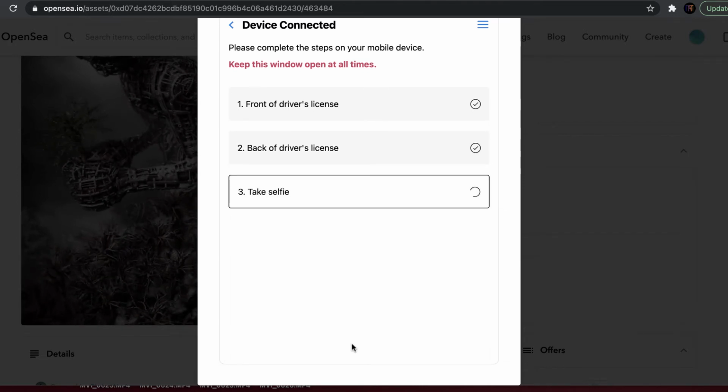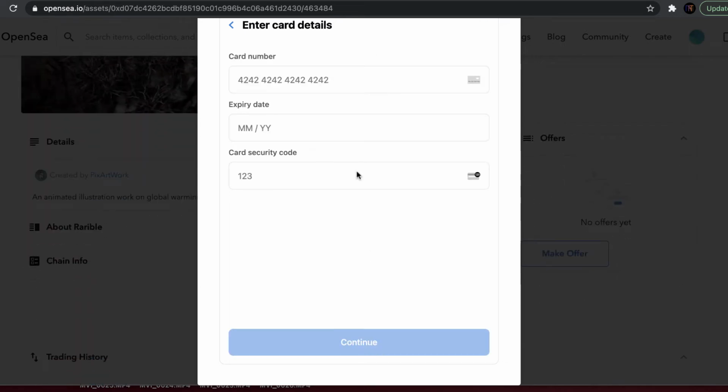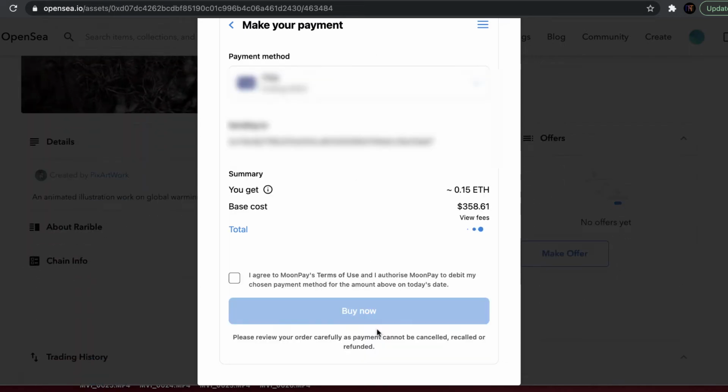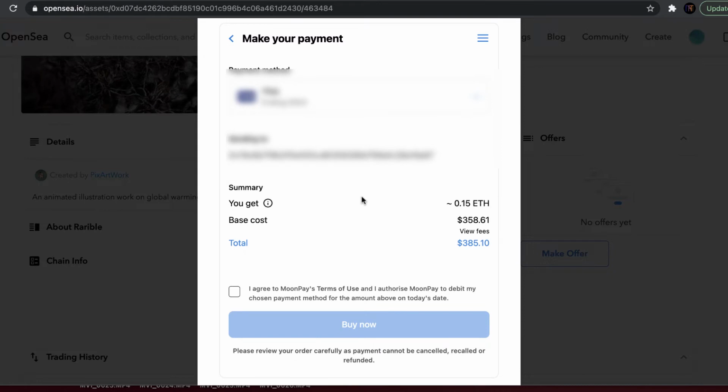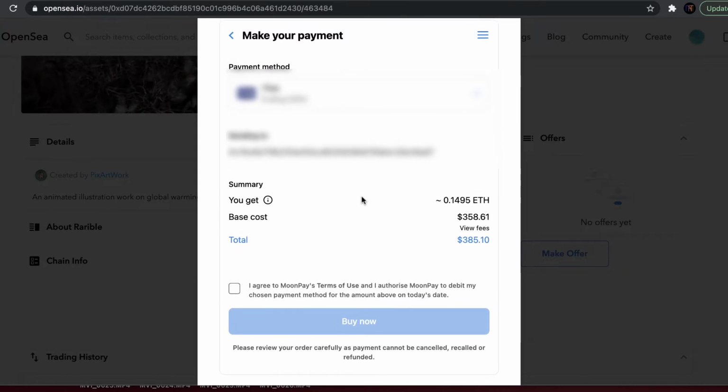After completing the process, you are going to enter the payment information, that is your card information, and then you're going to go to checkout. When you go to checkout, you see the amount that you are going to pay. Like I said, 385.10 cents, with all the fees included already.